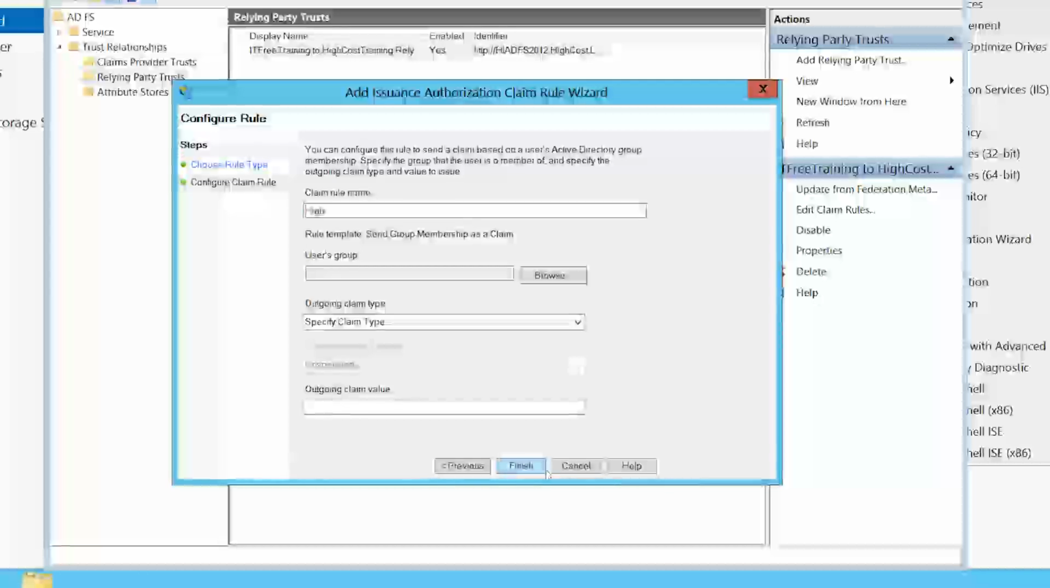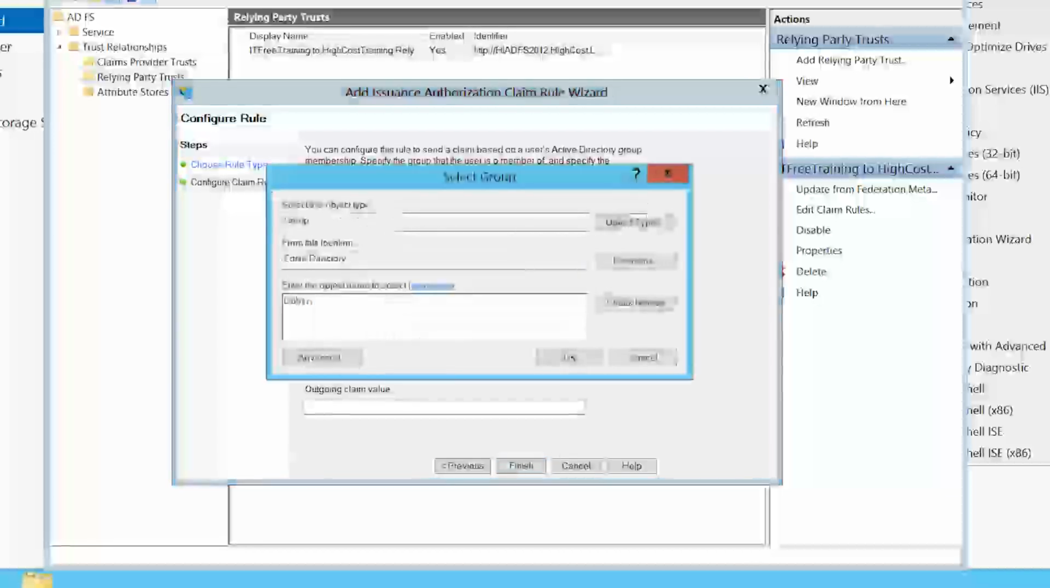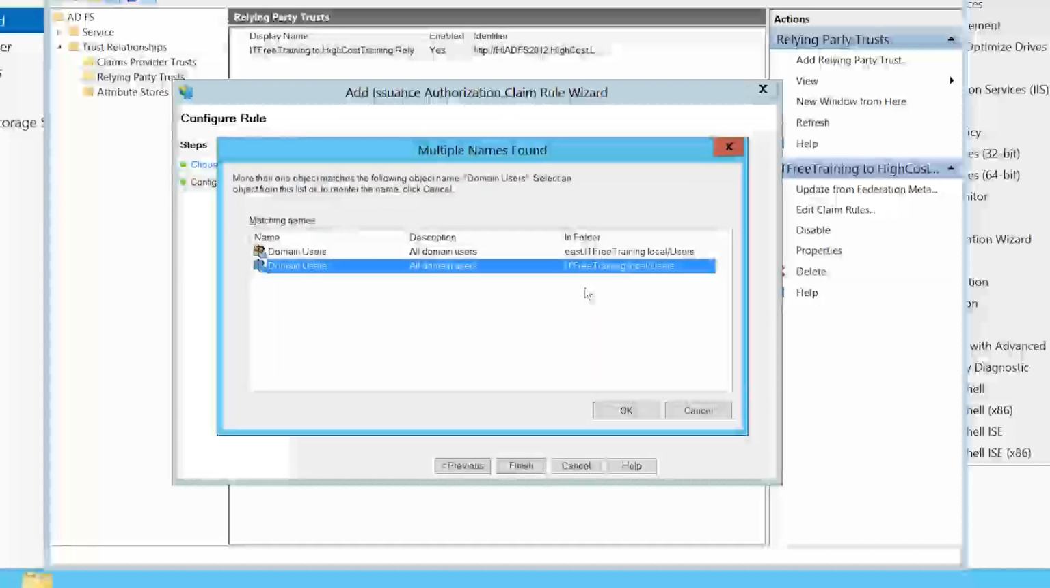First, I will enter in a meaningful name for the claim. Once entered, I will next configure a group for the claim by pressing the Browse button. In this case, I will use the Domain Users group. If you want to restrict access to particular users, you will need to create your own group and put the users whom you want to have access to the trust in that group. In this case, there are 2 domains in the forest, so 2 domain users groups have been found. In this case, I will select the domain users group in the domain ITFreeTraining.